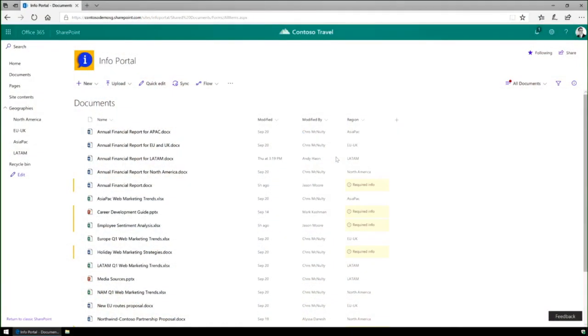So back to my machine. We're on the right machine, yes. So as Chris mentioned, first and foremost, with all the amazing column formatting and highlighting capabilities, you'll see in this library that I've been working in that I have a few documents that are missing some required information.